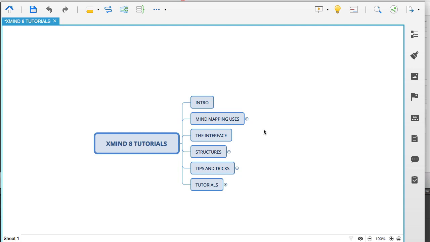I'm assuming that you've already downloaded Xmind 8. If you haven't, then check the description below this video for a link to the video that shows you how to download Xmind 8 and how to set it up. And once you've done that, then open up Xmind 8 and you can follow along as I'm doing stuff on the screen. You can pause the video and copy me on your screen.